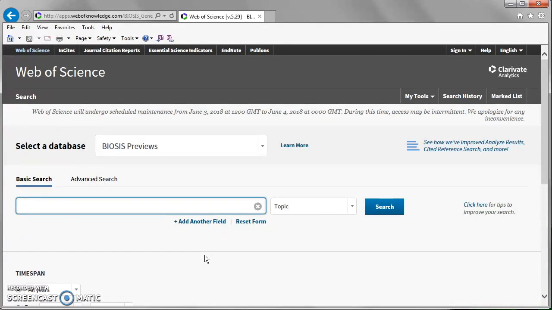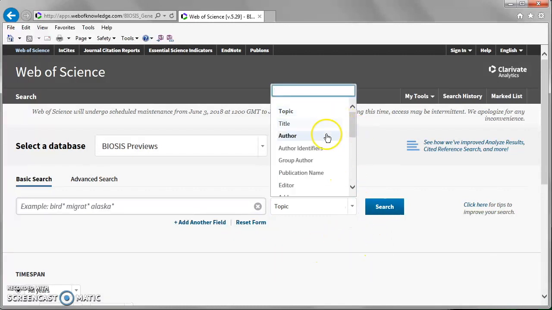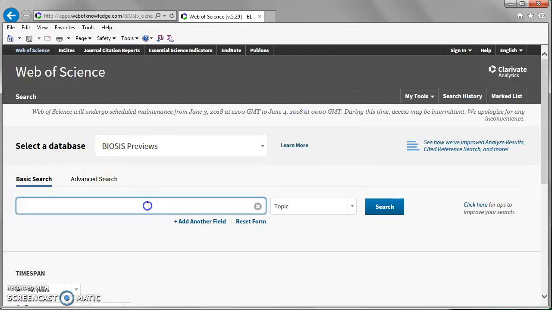So let's say we want to know more about selective serotonin reuptake inhibitors, and this is our topic. From this screen, we can search a variety of areas. If we know a particular author, we can search for that author. If we know a publication name, we can search for that, and so forth. Right now, though, I think we just want to focus on topic, which in some databases is called keyword searching.